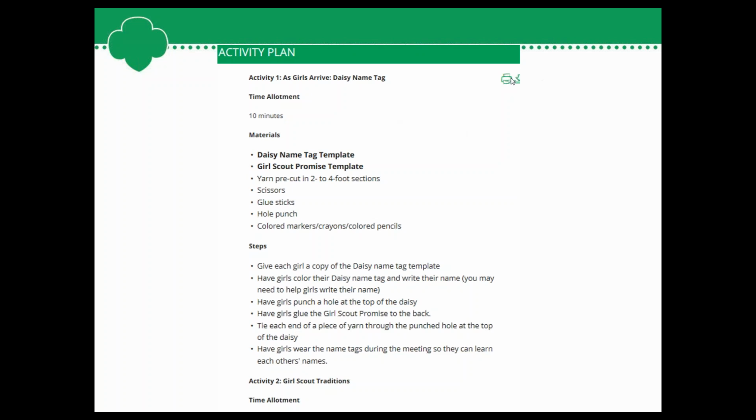So what you could do is print this particular activity, and hand it to one or two of your parents and say, okay, I'm putting you in charge of this activity. This is as the girls arrive. For 10 minutes, we're going to make DAISY name tags. Here are all the supplies you're going to need, and these are the steps that you're going to follow. And then you can go down to activity 2, Girl Scout traditions. Again, pick a couple of parents to help you with that. Naturally, you could do it all yourself too, but it's always a lot more fun to involve the families.